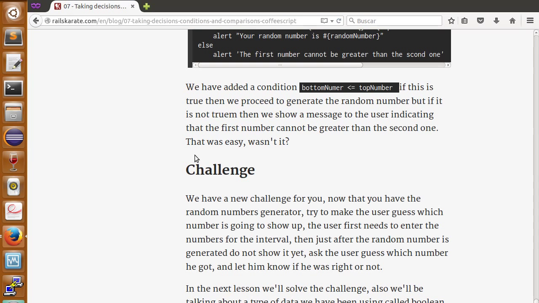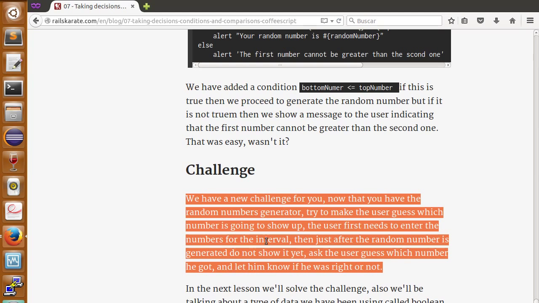Now go to the article, the link is in the description of the video or in an annotation in the video, maybe in this corner, and read the challenge. We are going to solve it in the next lesson.